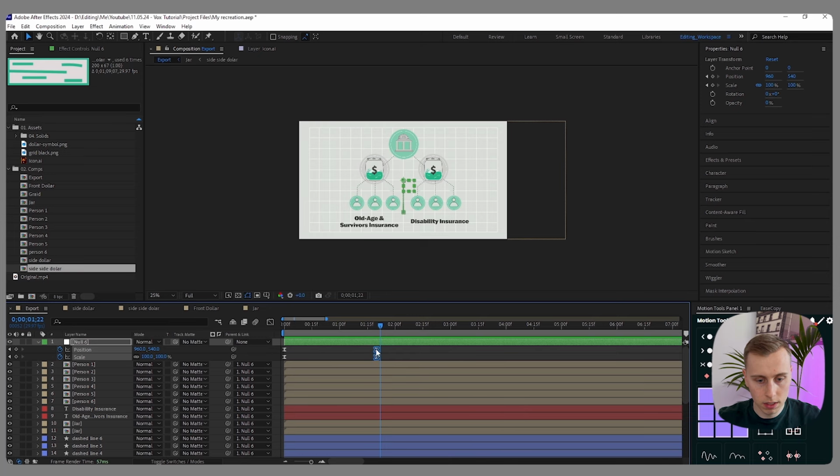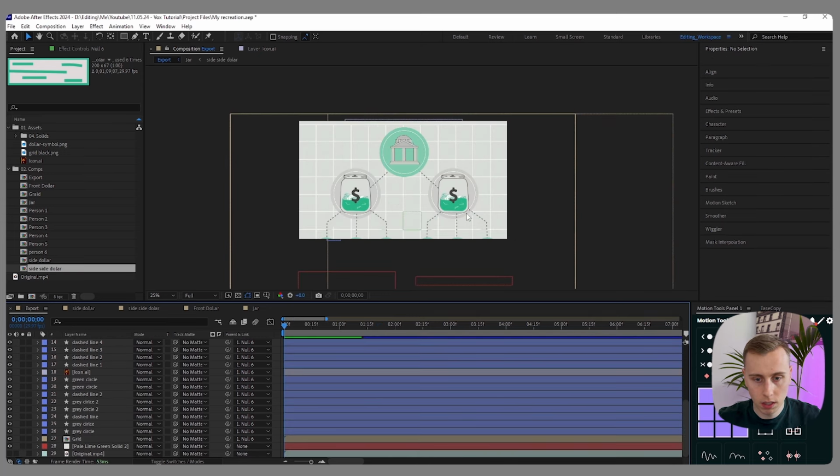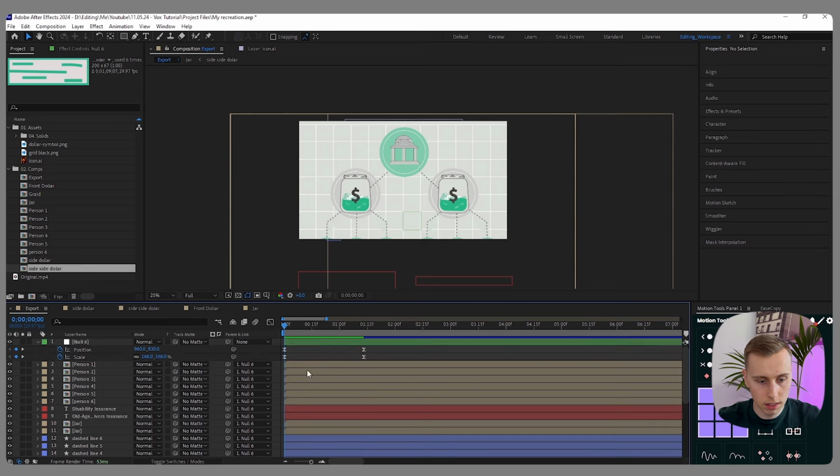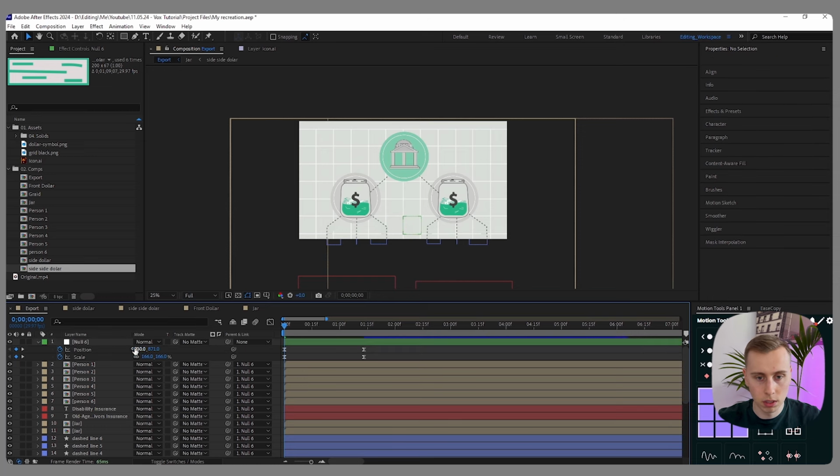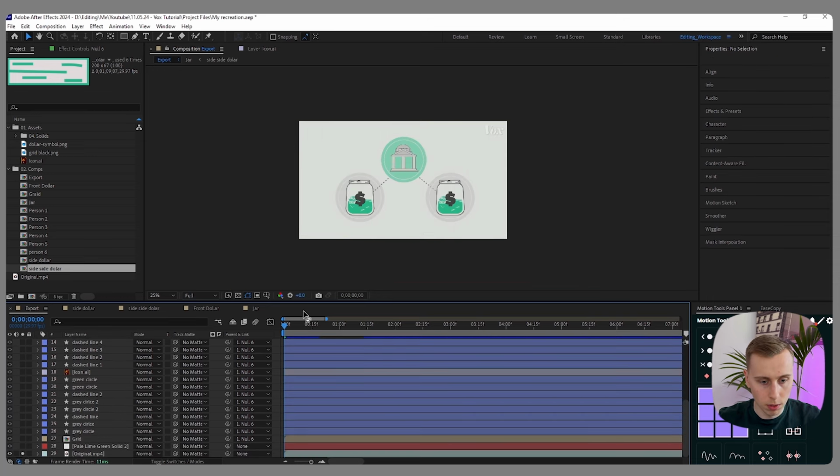Also, maybe I will move the second set of keyframes more like here. And for sure at the start we cannot see these icons and we also cannot see these lines. Maybe I will also put it a little lower like that. So the position on the null object. Let's see one more time.